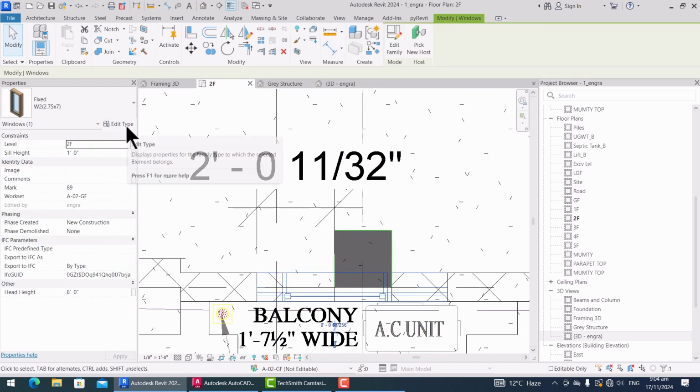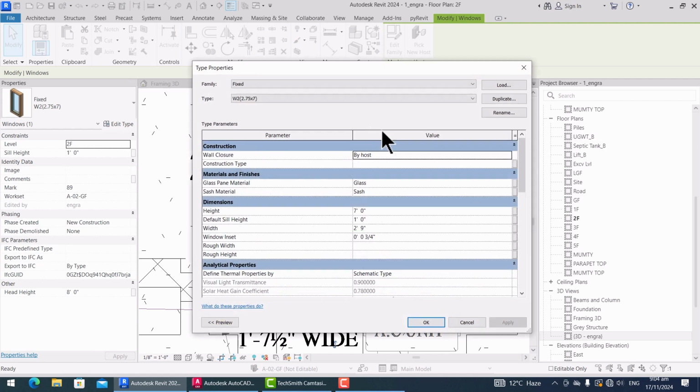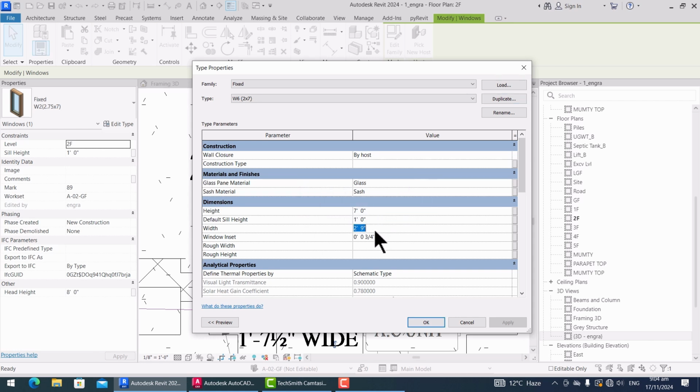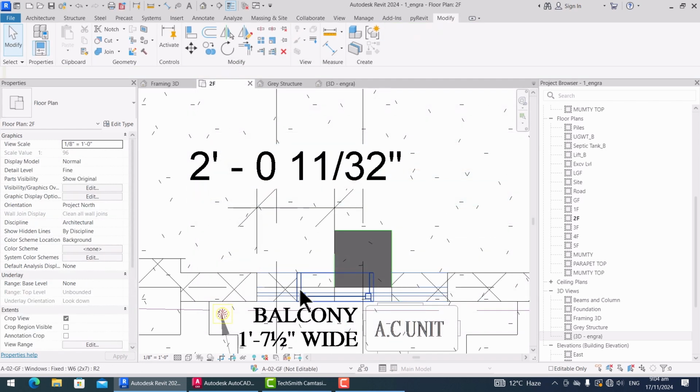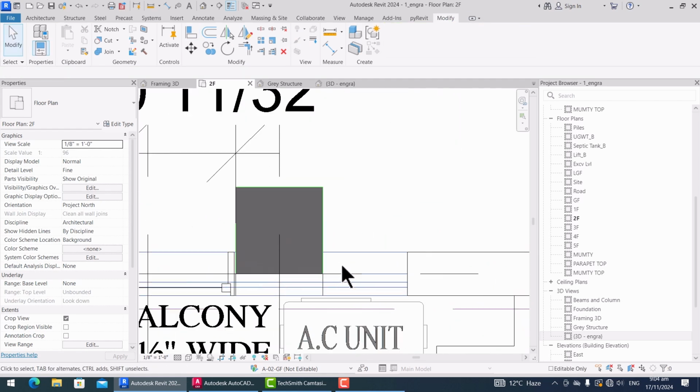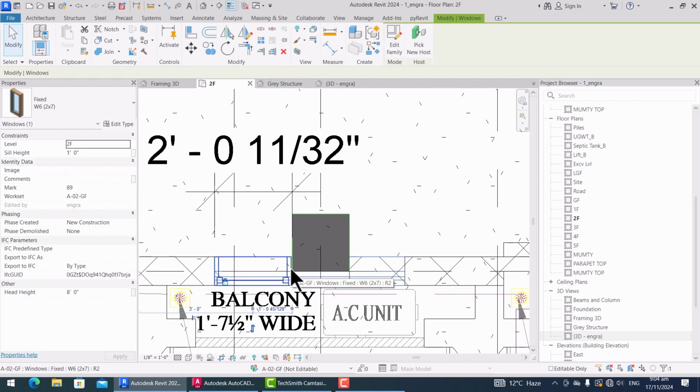And now we have to create a new family type. For that purpose, click on this duplicate option and rename. After changing the width, click apply and use align tool to align this window with our CAD file. Follow the same practice for the rest of the window.